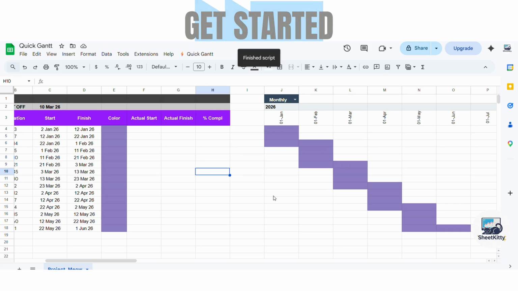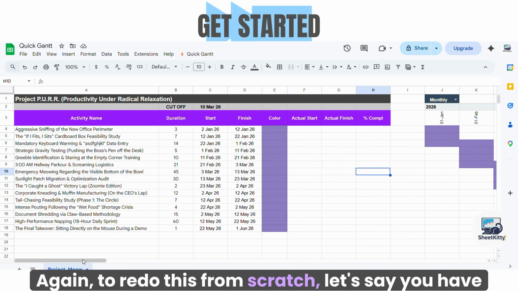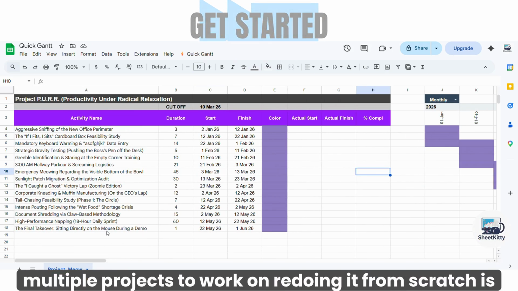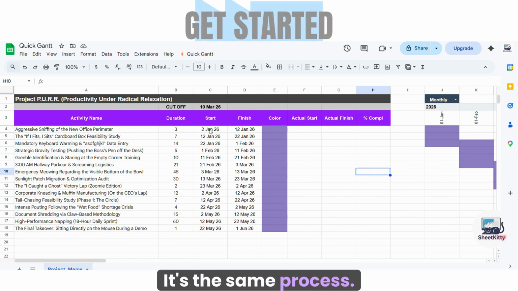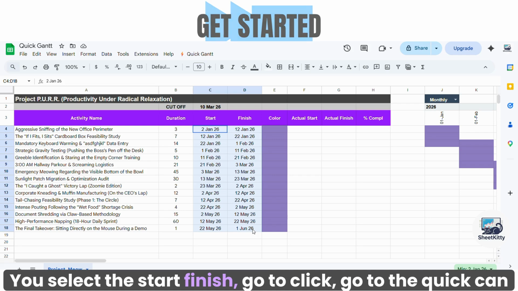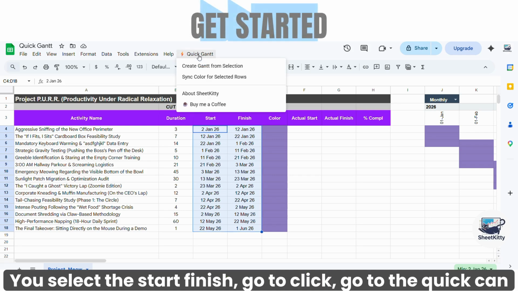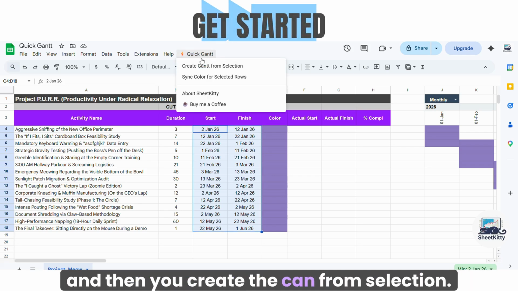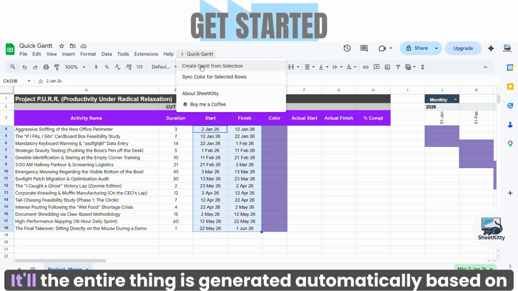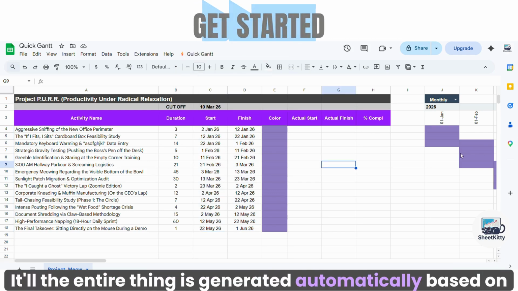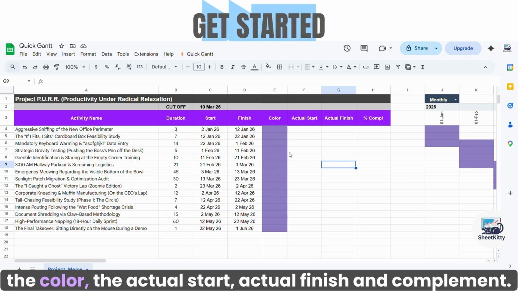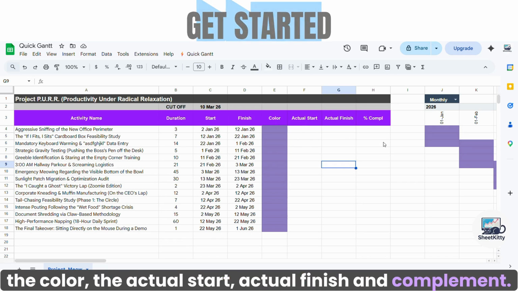Again, to redo this from scratch, let's say you have multiple projects to work on, redoing it from scratch is very easy. It's the same process. You select the start finish, go to the quick Gantt, and then you create the Gantt from selection. That's all you have to do. The entire thing is generated automatically based on the color, the actual start, actual finish, and complement.